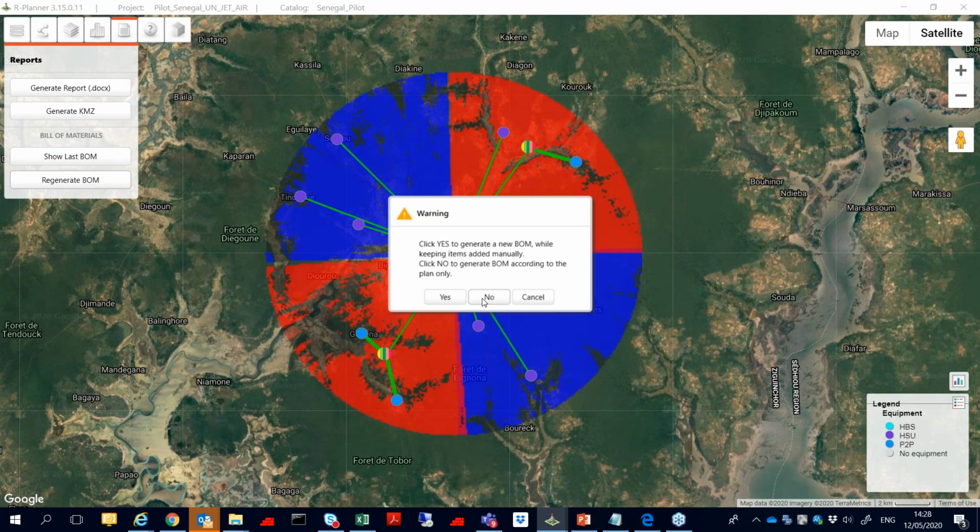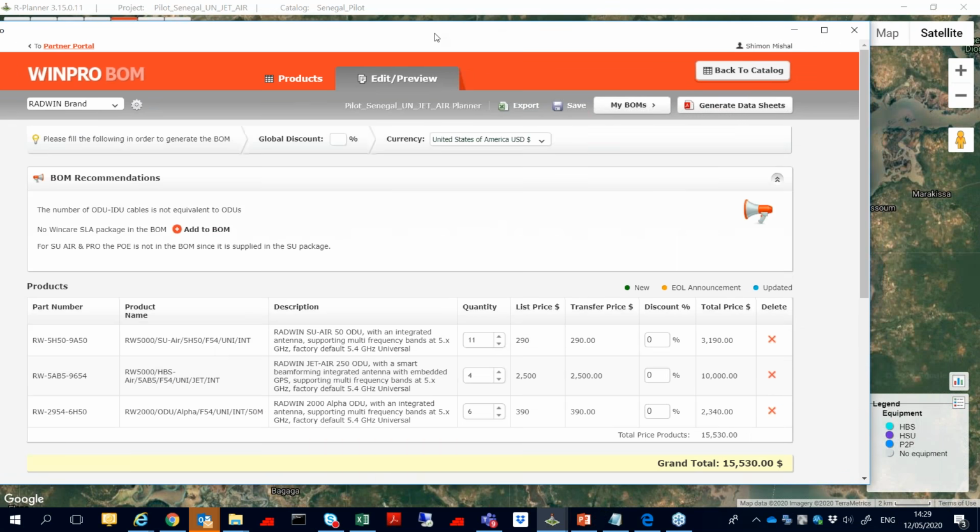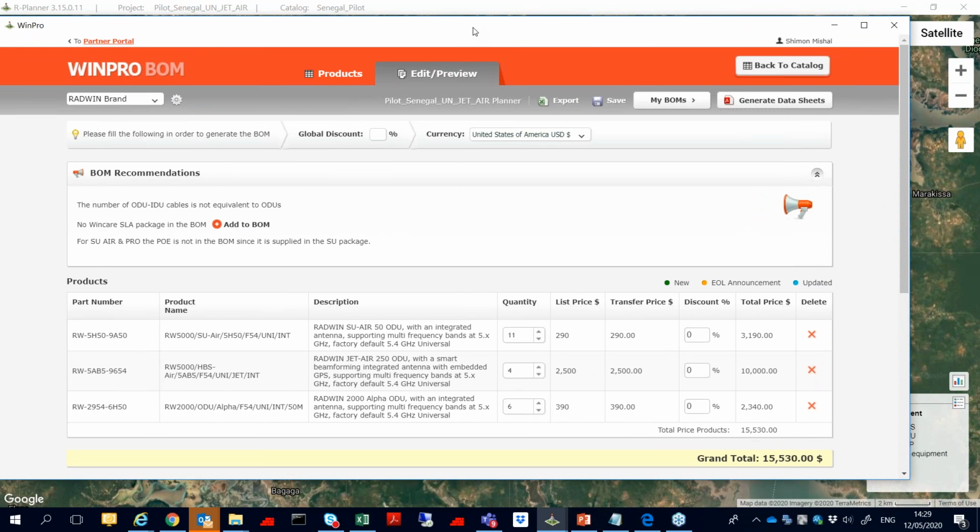When you are generating the BOM, it asks you whether you want to generate a BOM based on the equipment you chose in the map. I press no, and I get the bill of material that I did during the planning. I can see that I have 11 point-to-multipoint subscriber units, 4 base stations, 4 beamforming base stations, and 6 point-to-point links. Remember the point-to-point links that we need to bypass the topological area.